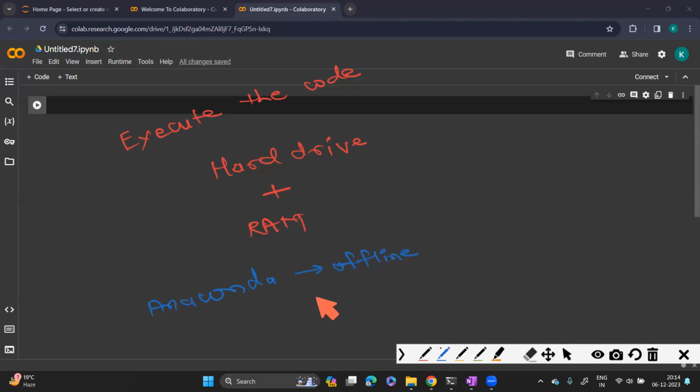This offline service is installed on your local system. And what happens in that case? You will be able to use that without the internet connection also. You'll be able to write the code, you will be able to run it. So when you write the code in Anaconda, it uses our hard drive space to store the data and RAM to run the code.